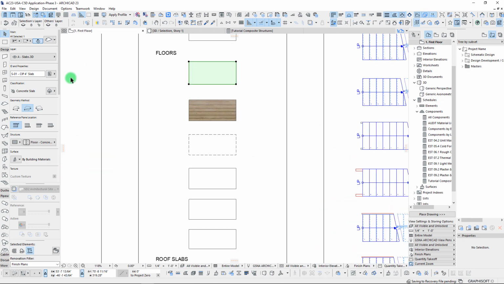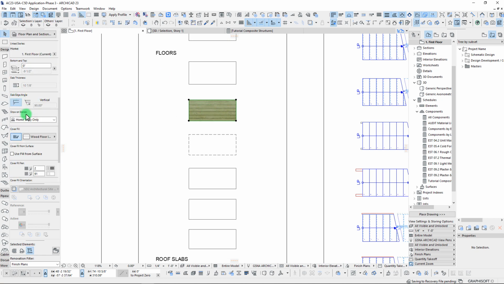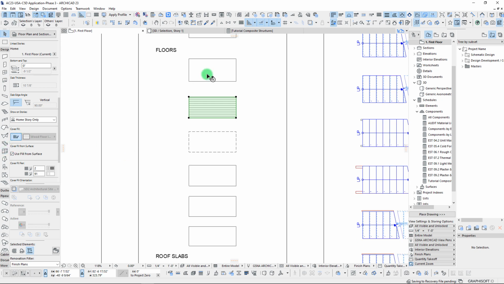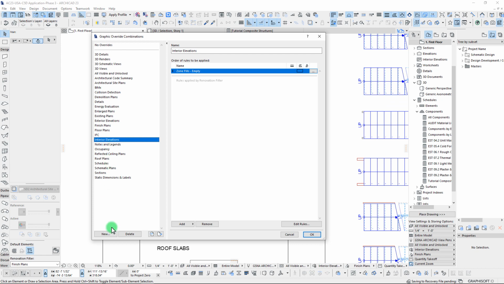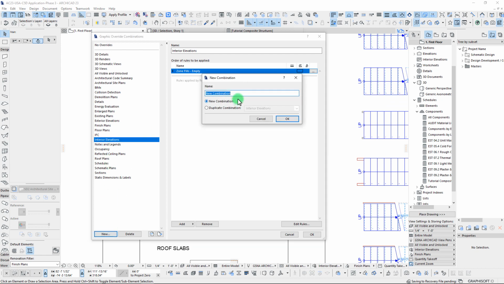So instead of applying it like we did last round, I'm actually going to turn off this one here. Actually, I'm just going to use the fill from surface. So I'm going to highlight all of these and we'll just turn these on and use our fill from the surface in this case. And so let's go through and set up a new graphic override to apply these image fills for us. So we'll call this image fill override.